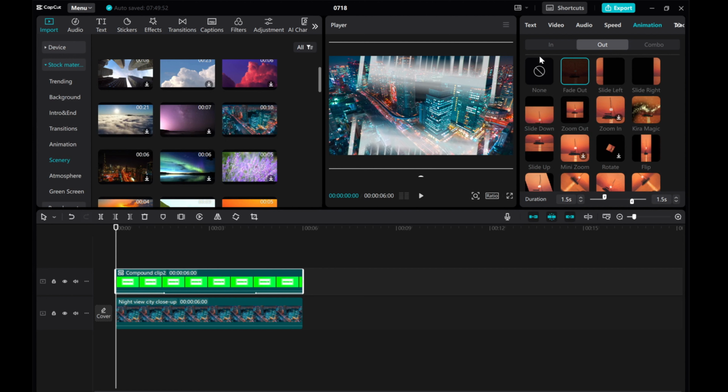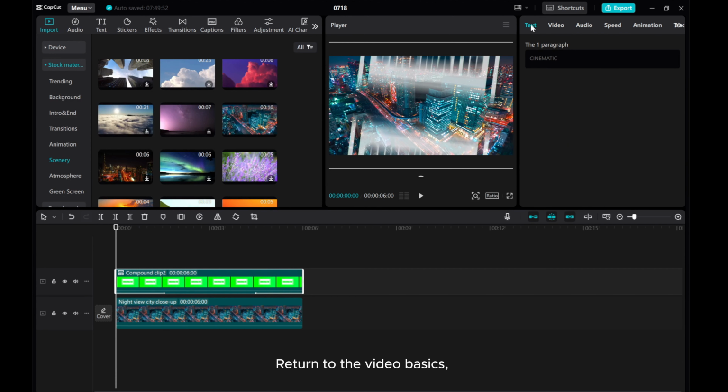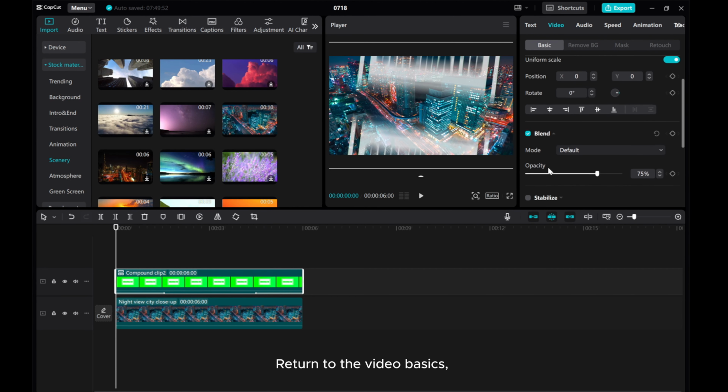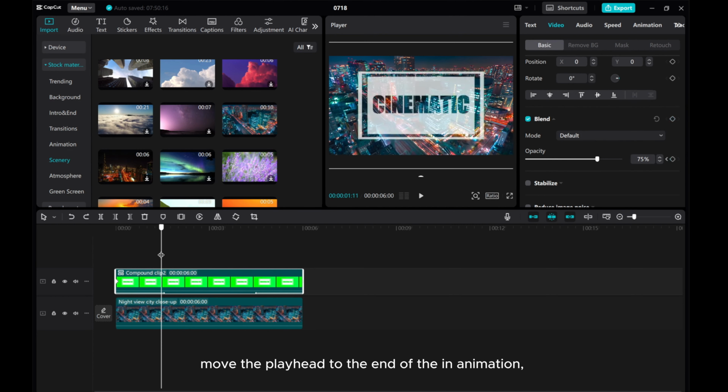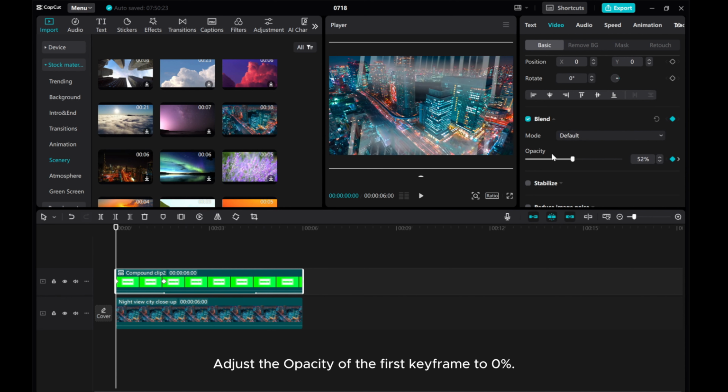Return to the video basics. Add an opacity keyframe at the start of the compound clip. Move the playhead to the end of the in animation and add another opacity keyframe. Adjust the opacity of the first keyframe to 0%.